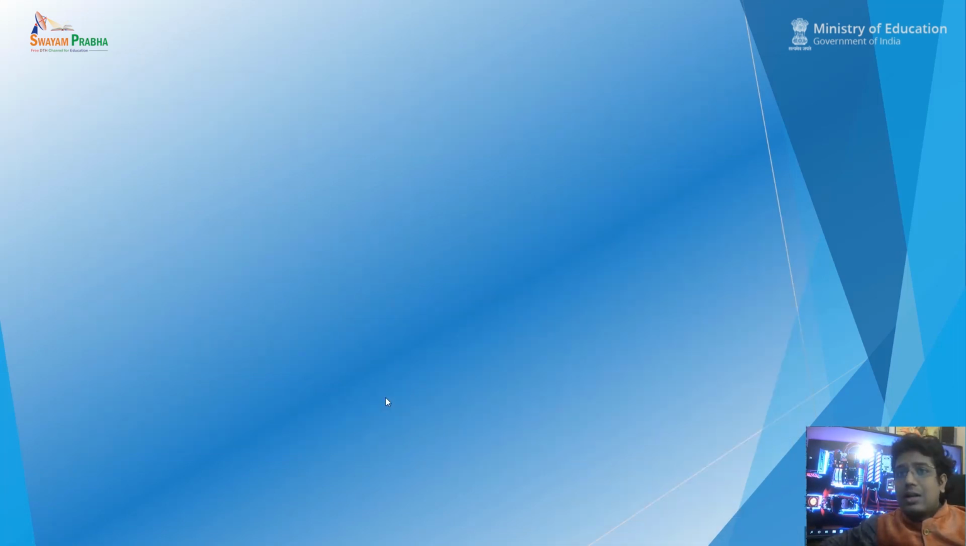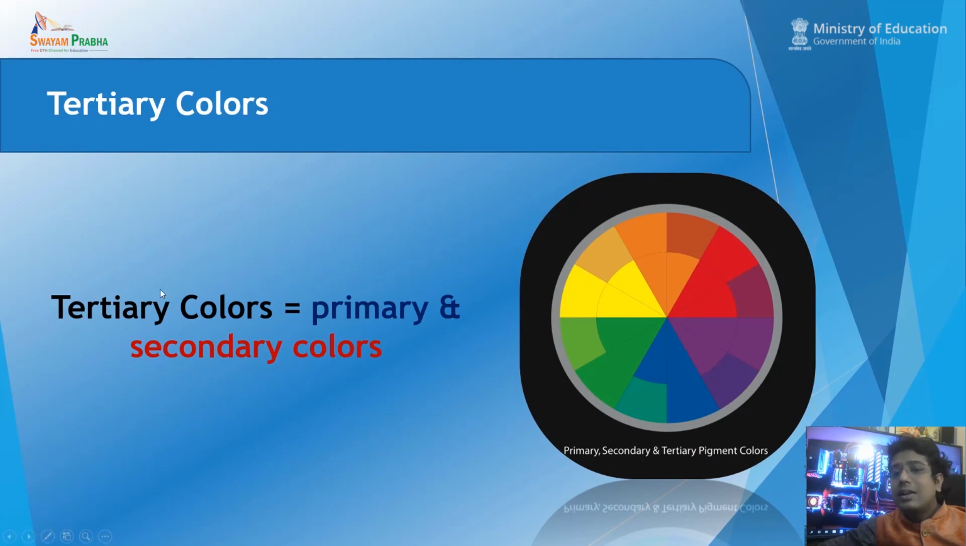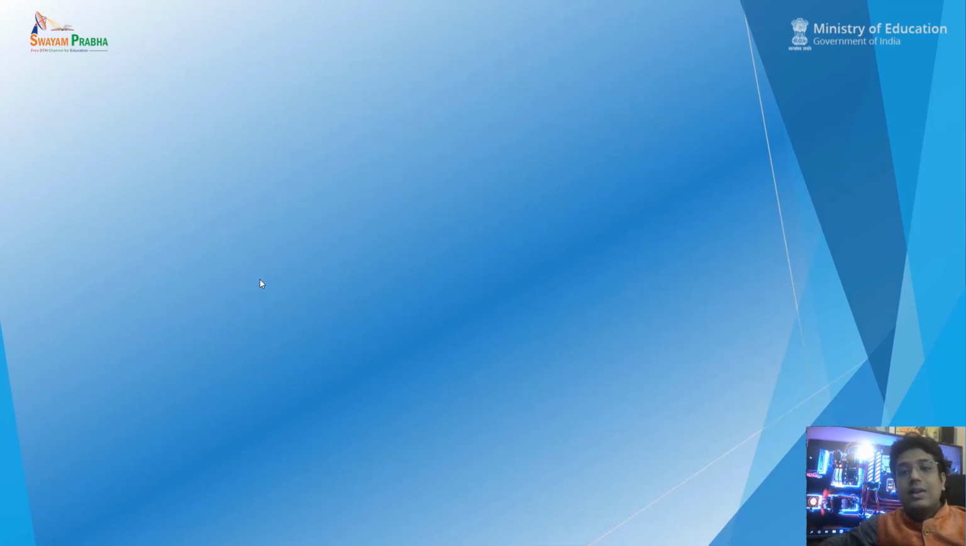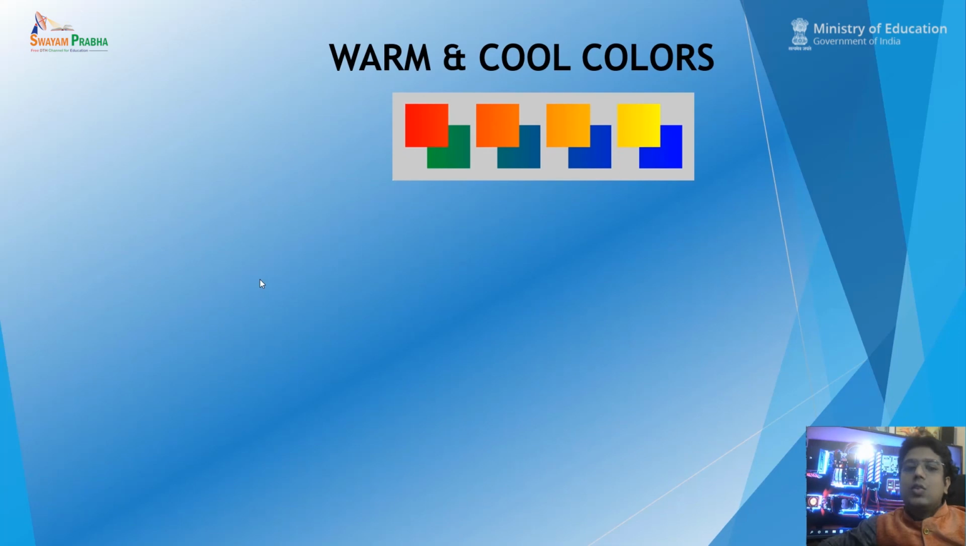Now it's time to learn about the tertiary colors. So what are the tertiary colors? Tertiary colors are formed when primary colors and secondary colors come together, right? So now you have a fundamental idea about the primary color, secondary color, and the tertiary color.